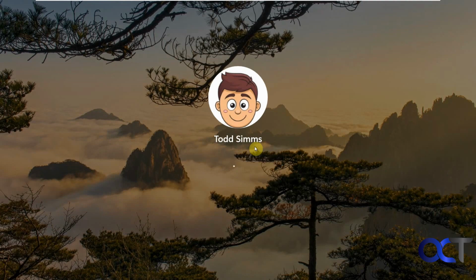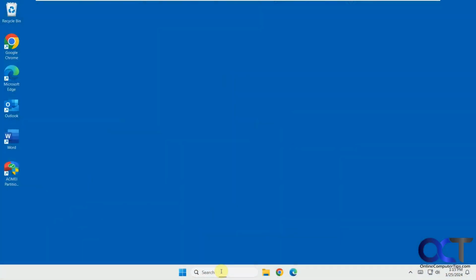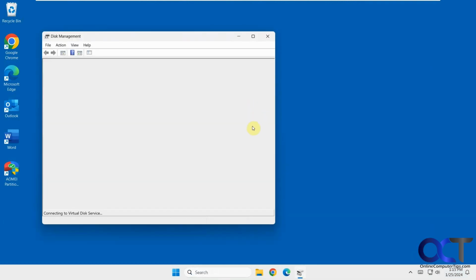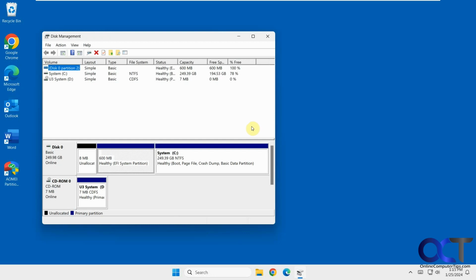Okay, let's log in. Let's open Disk Management here and see what we have. All right, so you can see we have our 250 gig drive. It's now been changed to C, and we have our other partitions, the system partition, and some unallocated space that Windows made. Then we have our Partition Assistant shortcut here still, so everything looks good. It looks like the process worked pretty smoothly there.